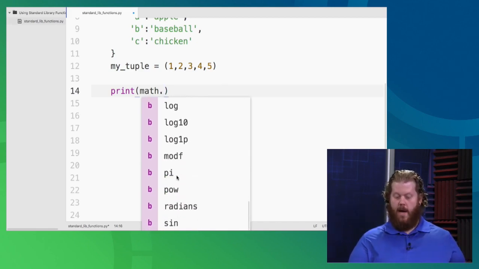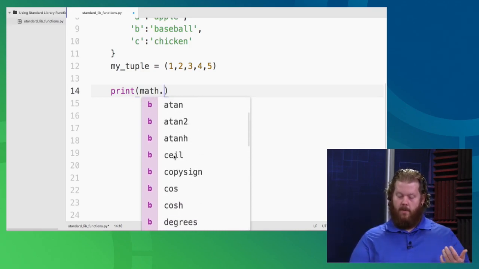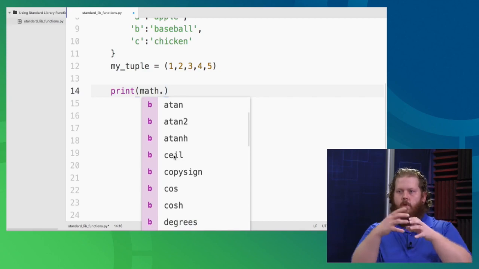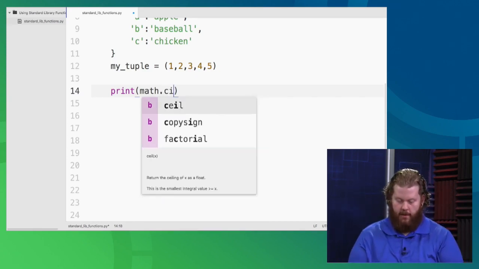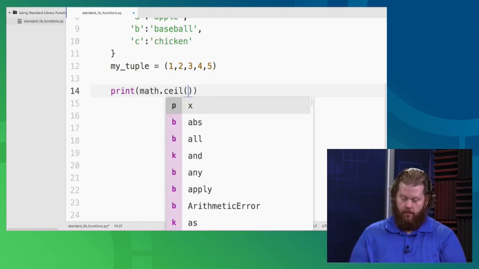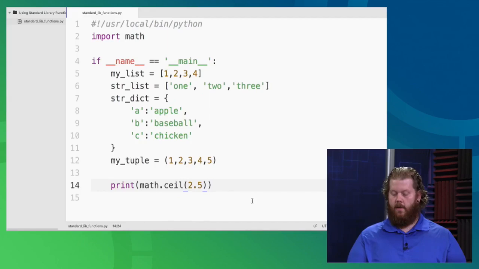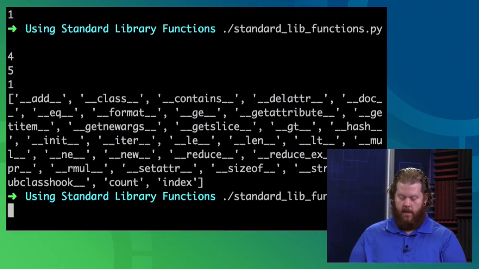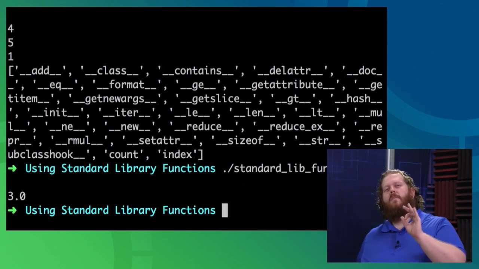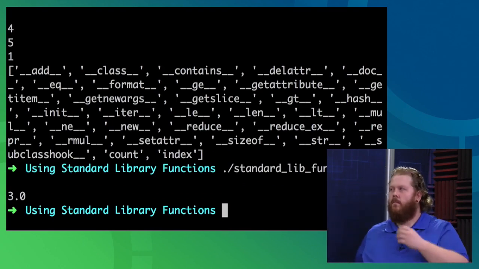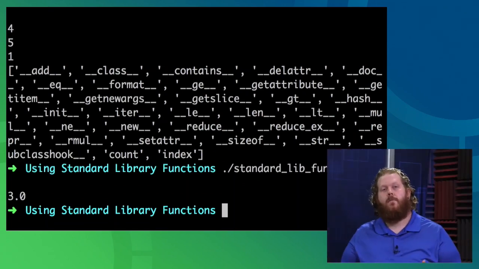I have access to pi. Everybody loves pi. But one that I use is ceiling. Like, take this 2.5 and go up to the next largest number. So if I print math.ceil of 2.5, what does that in fact do? It rounds up to 3. But what do you notice that's different about this number? It has a decimal point, and these are called floating point numbers.